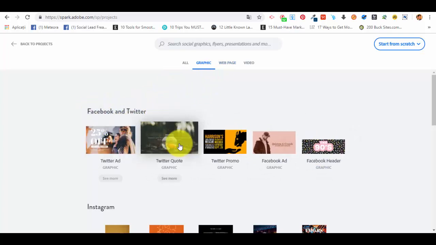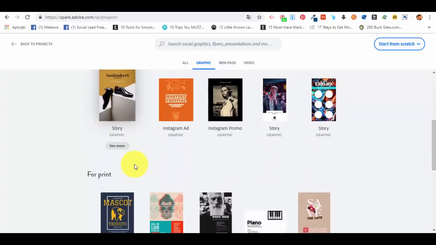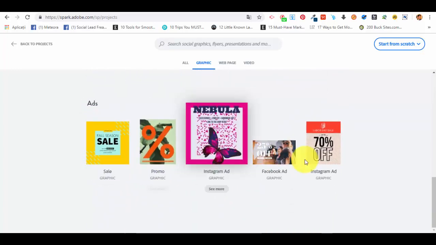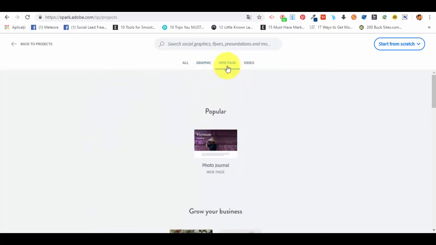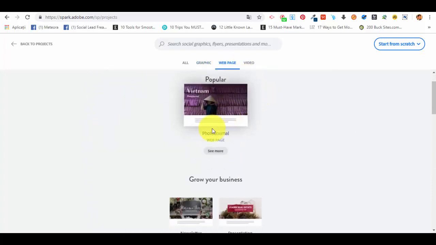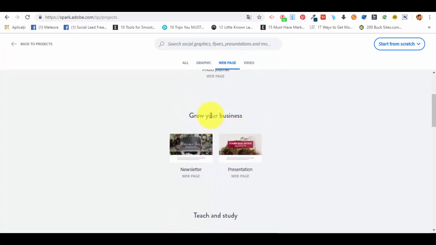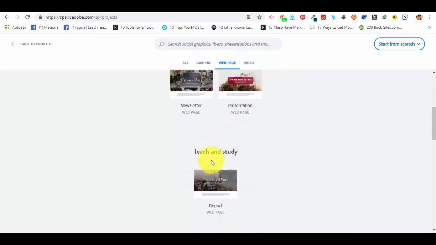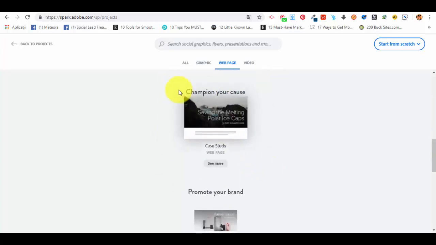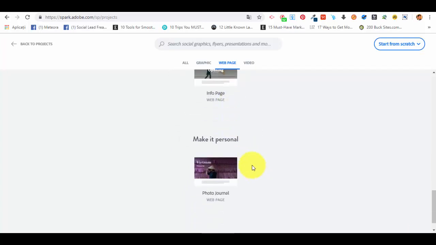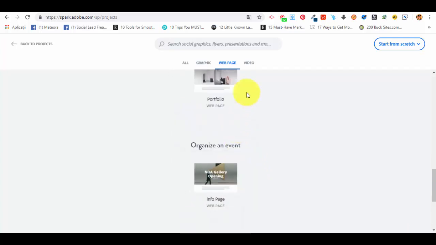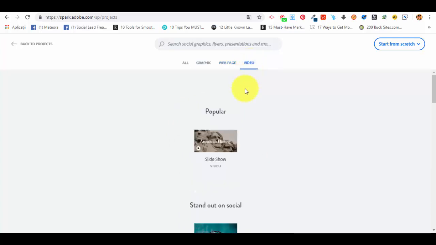Like Facebook and Twitter, Twitter ad, Twitter cover, and so on, for Instagram, for printing, for ads, and this is about everything in the graphics section. Then we have the web page templates, like the photo journal, web pages to grow your business like a newsletter or a presentation, for teaching and studying, a report, something to sustain a cause, let's say that you are a volunteer, a case study, something to promote your brand, or organize an event, and this one we have already seen because it's popular. And then we have the video options.